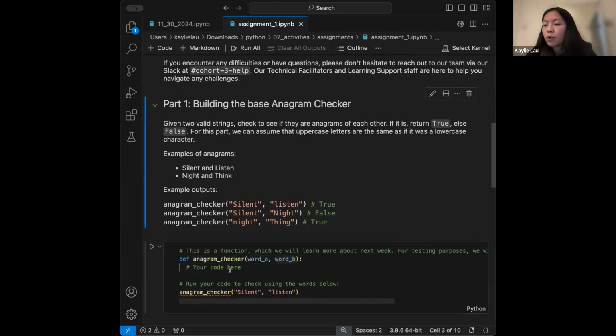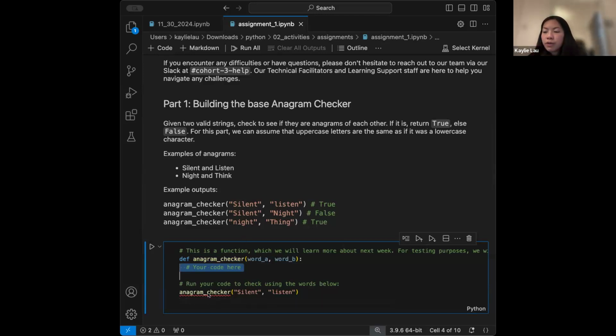And what happens is you have to fill in the body of this function such that when we call and use the function, it's going to take those two words and check whether or not they're anagrams of each other. So what that means is if all the letters that show up in the first word also show up in the second word.